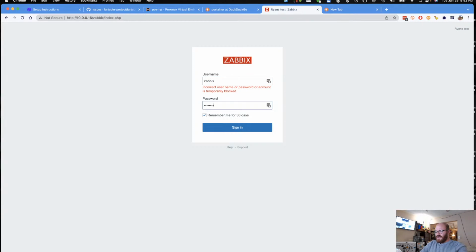Let's make this complicated. That's not working either. And can I log in as the root user? That's a no as well. What the suck?